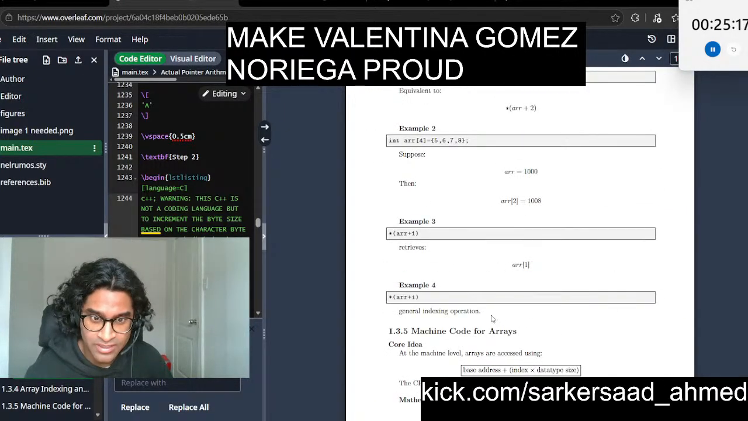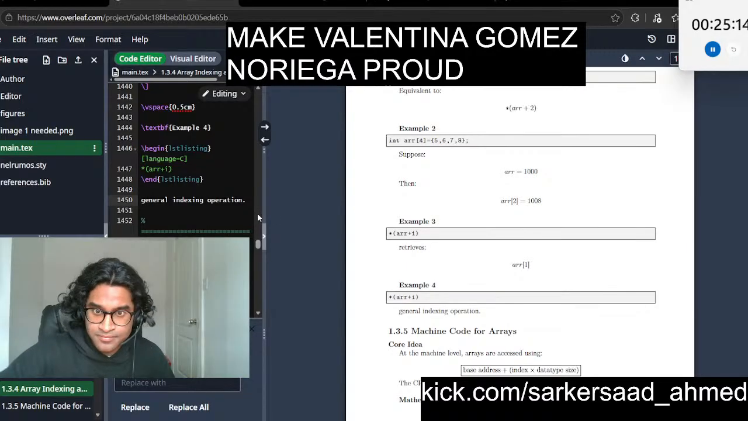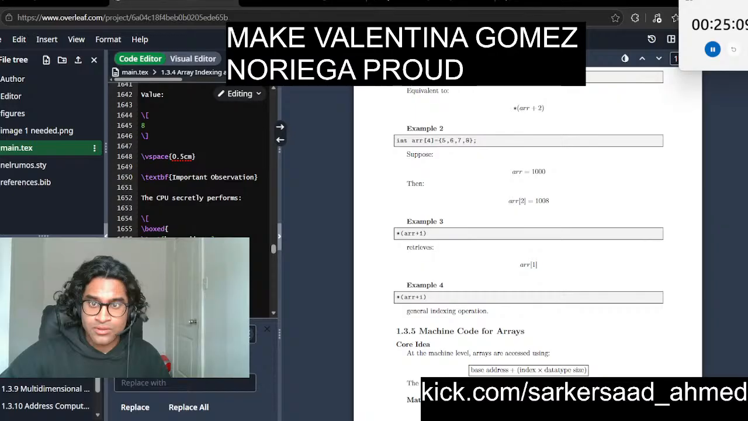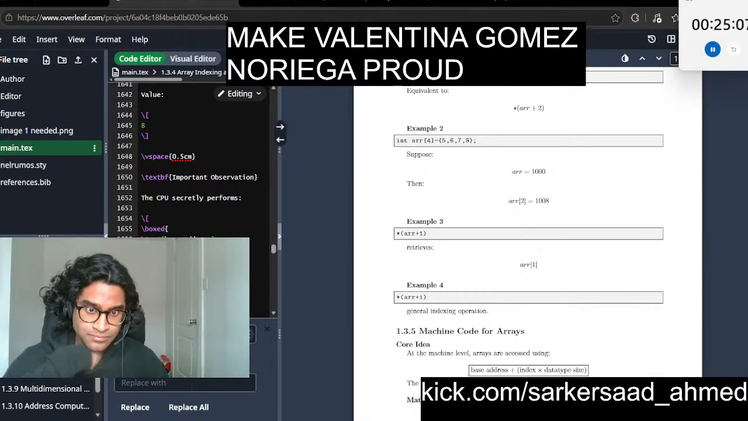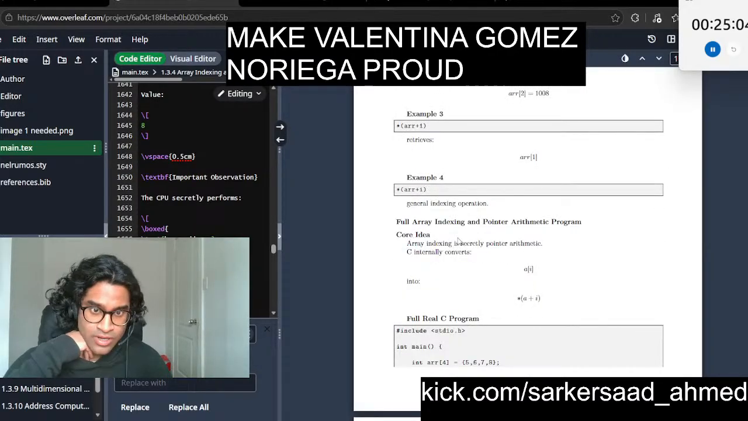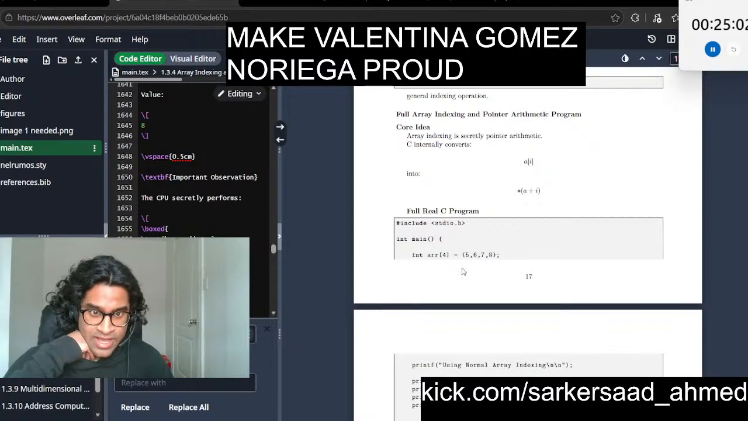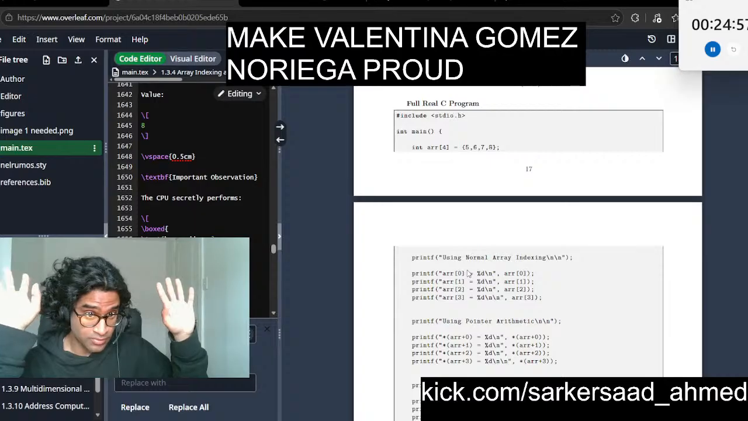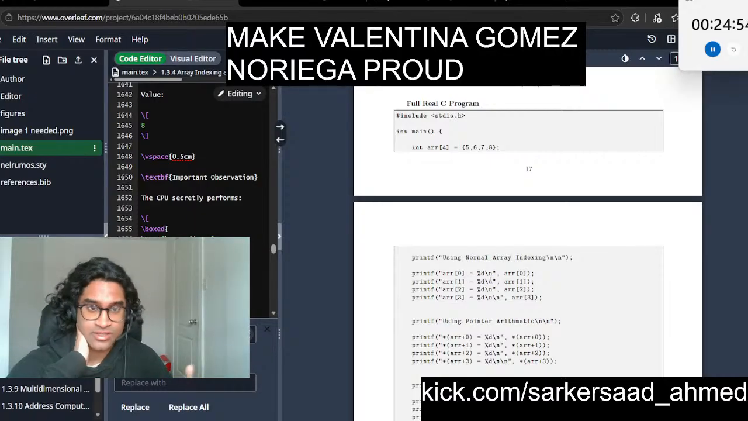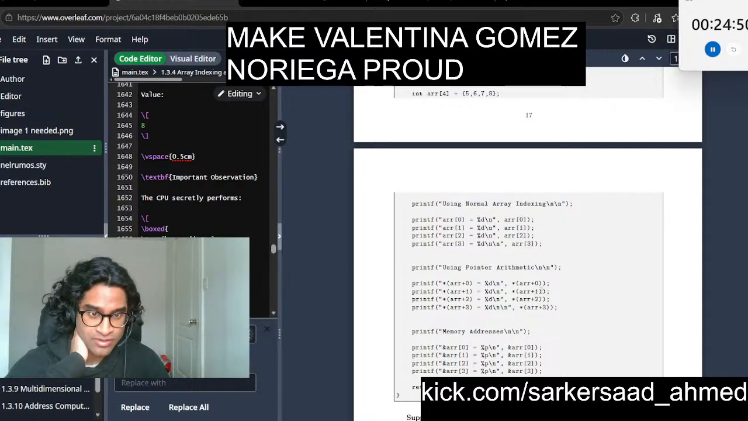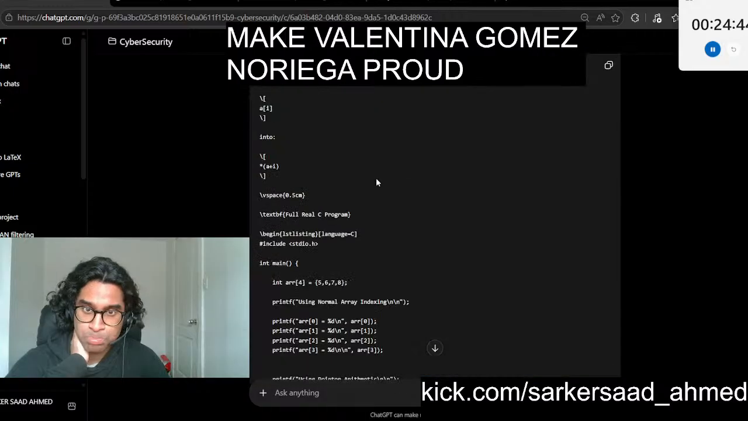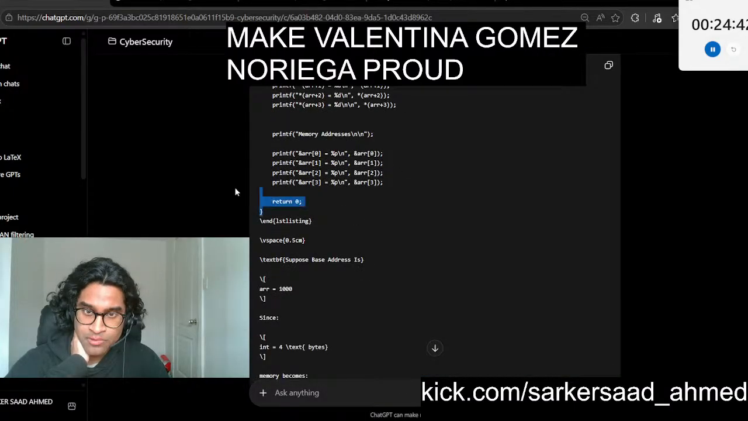We're gonna write the entire code here. The full array, so int main, array of 4 is 5, 6, 7, 8. So using the normal array, just normal array, the percentage d, you're going to get the value, and then the pointer arithmetic, you can have array plus 0. Actually, let's run the entire code. Why not? Let's run the code.